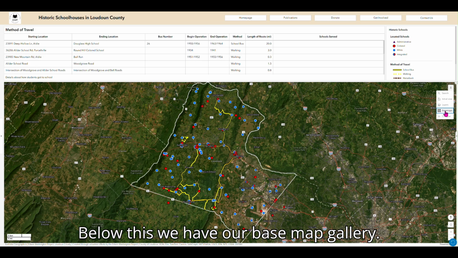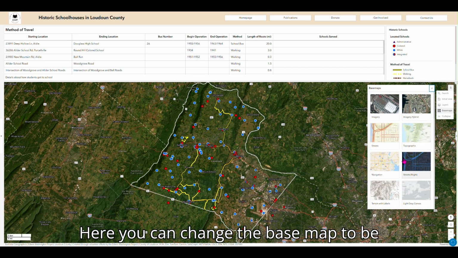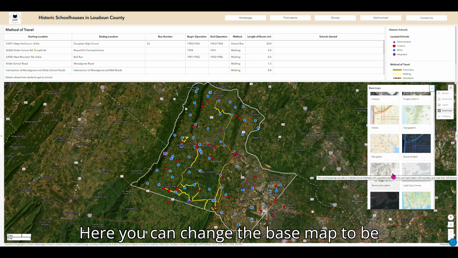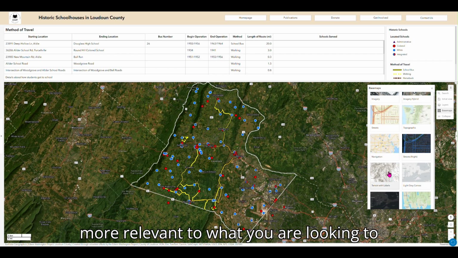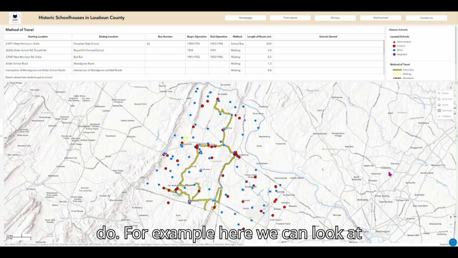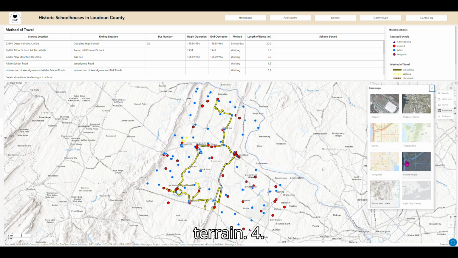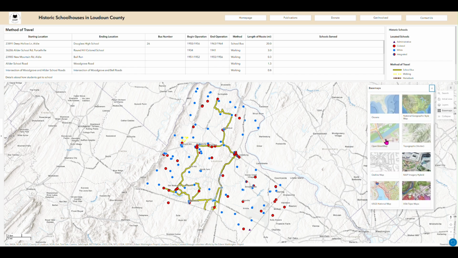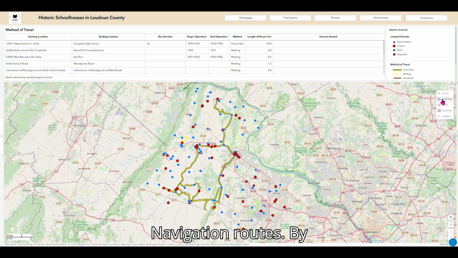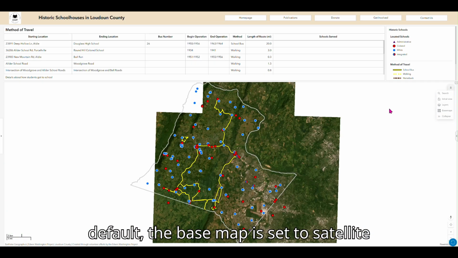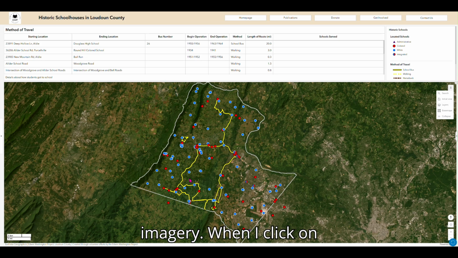Below this, we have our base map gallery. Here you can change the base map to be more relevant to what you are looking to do. For example, here we can look at terrain or navigation routes. By default, the base map is set to satellite imagery.